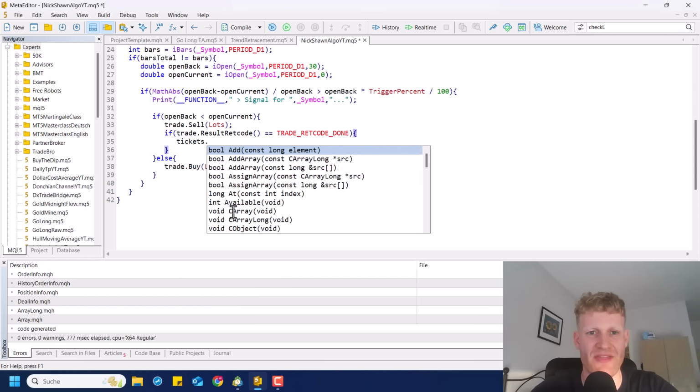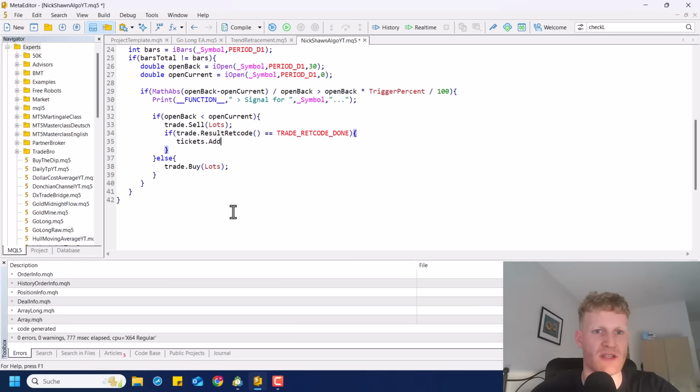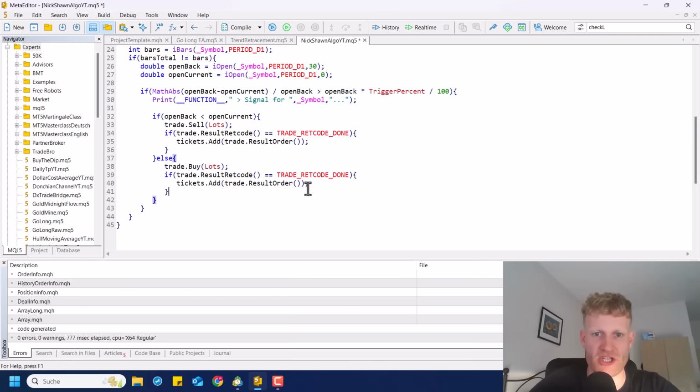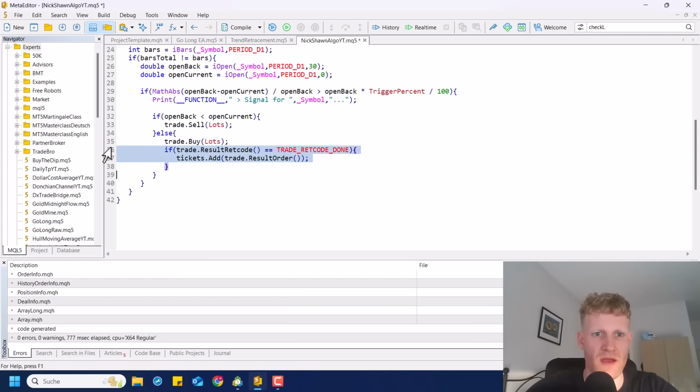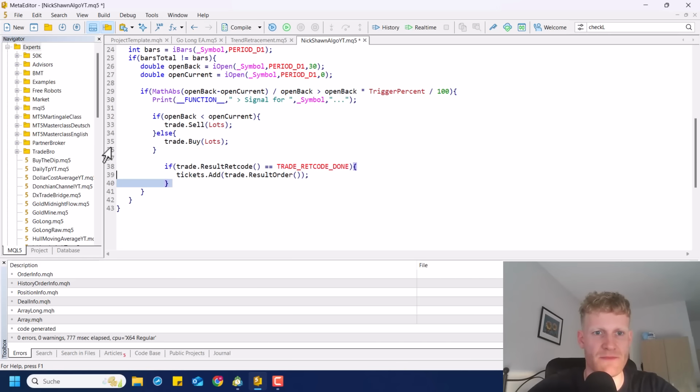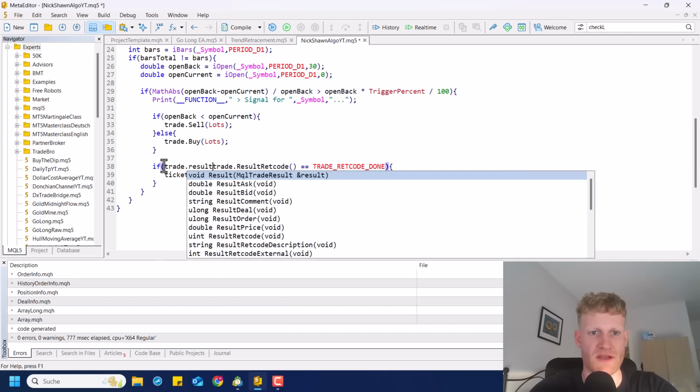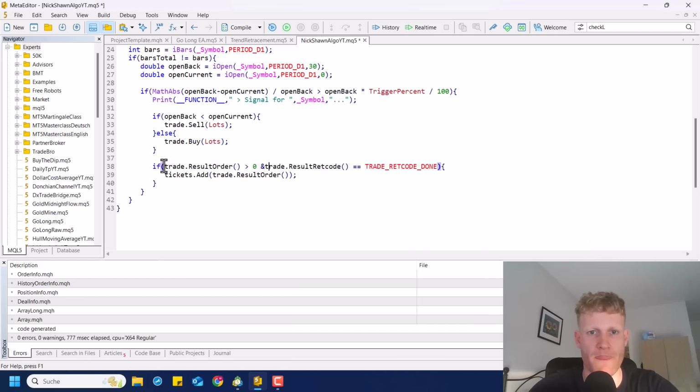So we can just add this to our tickets array. So we can say ticket add and then we say trade result order should be added to this array, and the order will then also become the ticket number of the position that is opened by this operation. We do the same stuff here. Actually, we can do it only once. Result order is greater than 0. Let's do it somehow like this. I think this should be fine, actually.